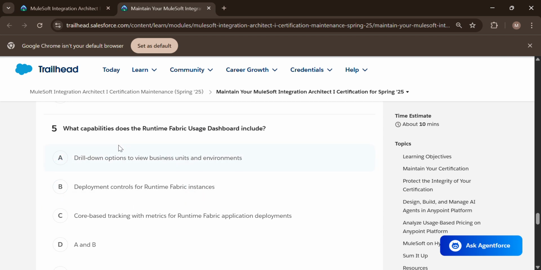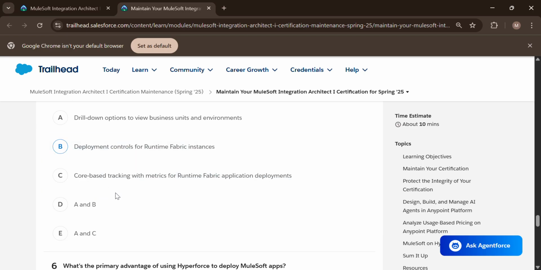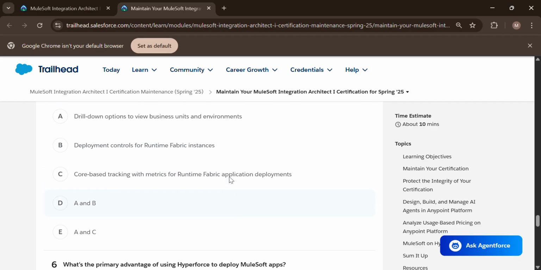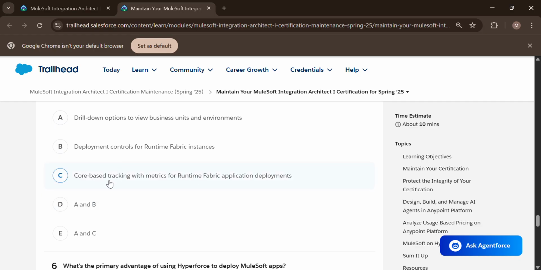What capabilities does the Runtime Fabric usage dashboard include? Drill down options to view business units and environment, and core based tracking with metrics for Runtime Fabric application deployment.